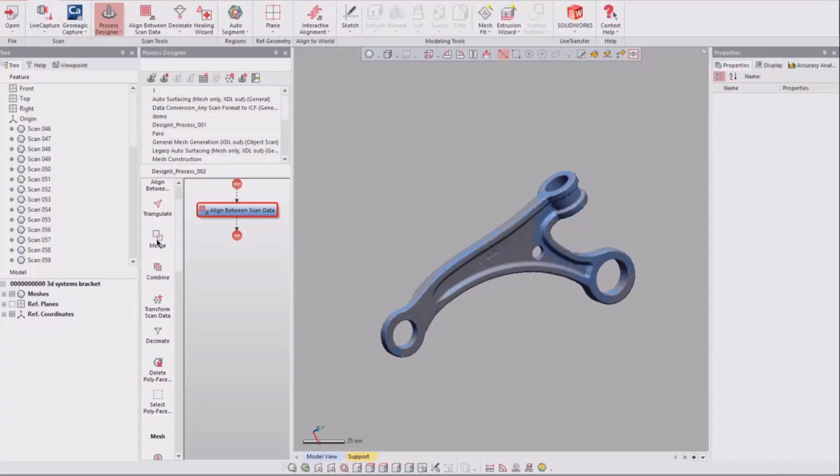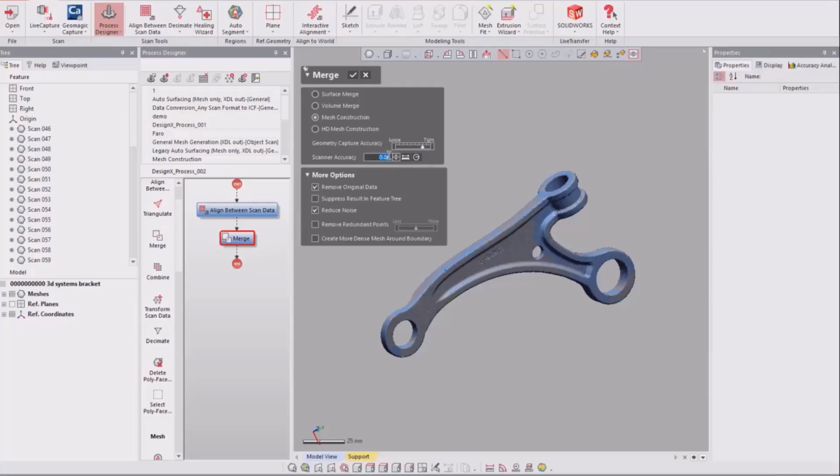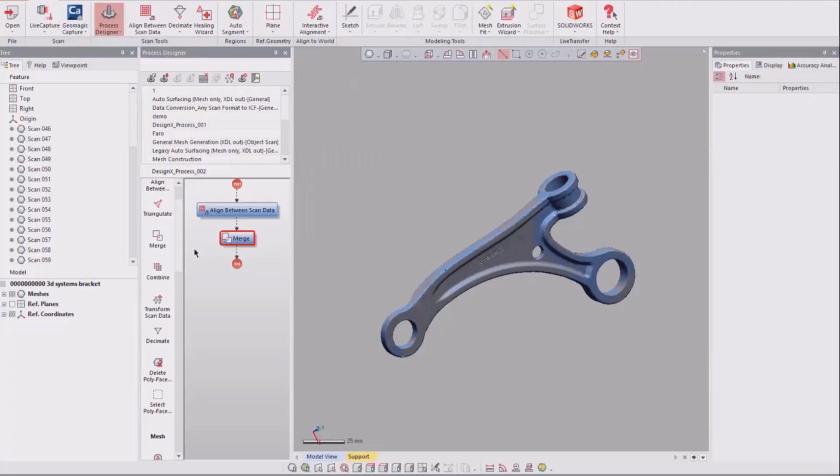So after I align, what I typically do is run a merge. And what you can do is change your settings here. Maybe I want to do a mesh construction merge, 0.06, maybe reduce noise, adjust that and hit OK.